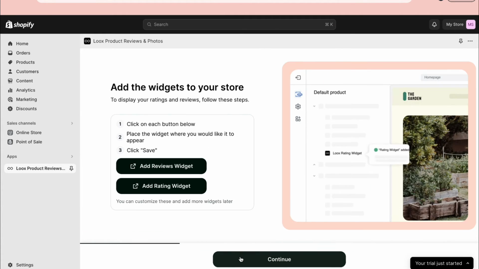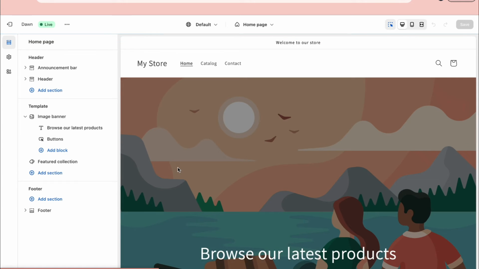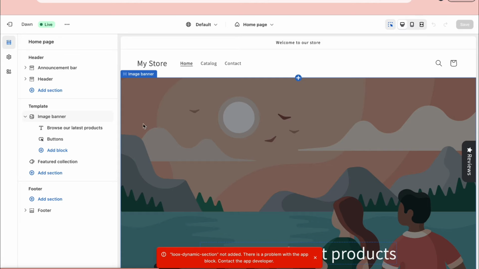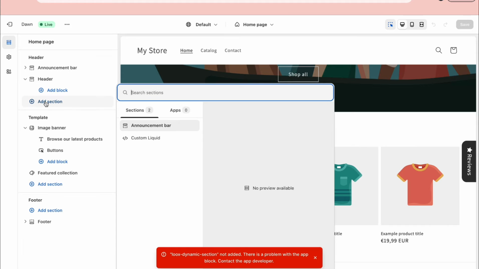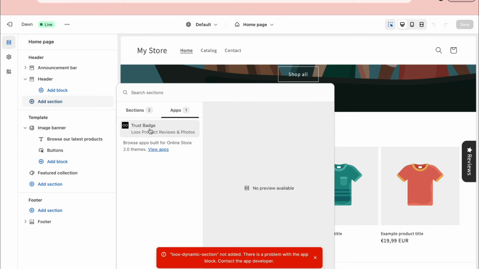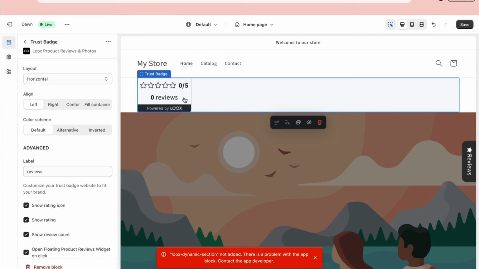Then click continue. And now what we want to do is click on add reviews widget. So then it will open up your store again, and then now you can add a reviews widget. So just go to one of your product pages and then click on Add Section and click on Apps, click on the Trust badge right here. Now right here you can see the reviews.